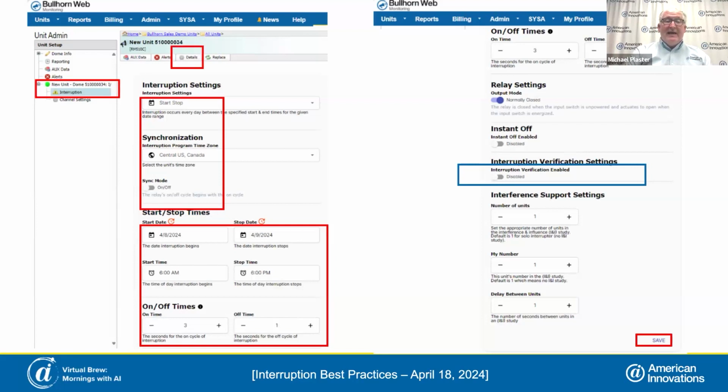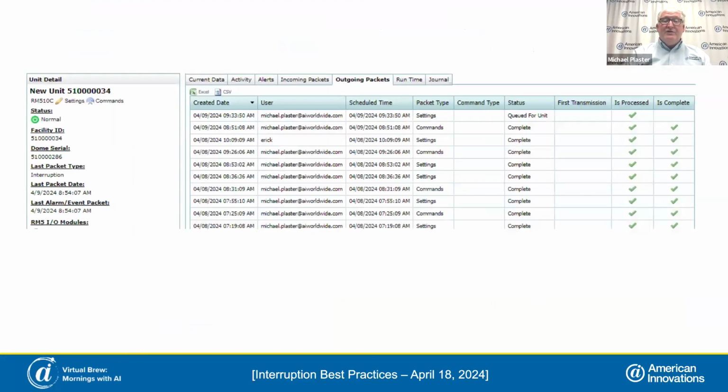And then once we're saved, we're going to go up to details, which will take us back to the detail page for this unit. And this will put us on the screen where we need to go to outgoing packets. And then we can see it is queued up for this unit.